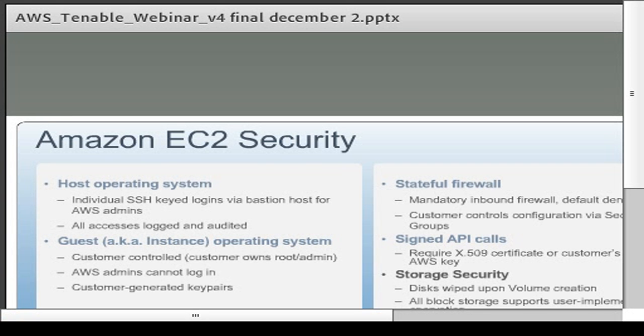The host operating system. AWS admins can log onto the host operating systems, but each one has their own individual SSH keys. They must log in through a Bastion host before they can log into the host operating system. And all their access is logged and audited on a regular basis to confirm what work the person was doing on the host operating system.